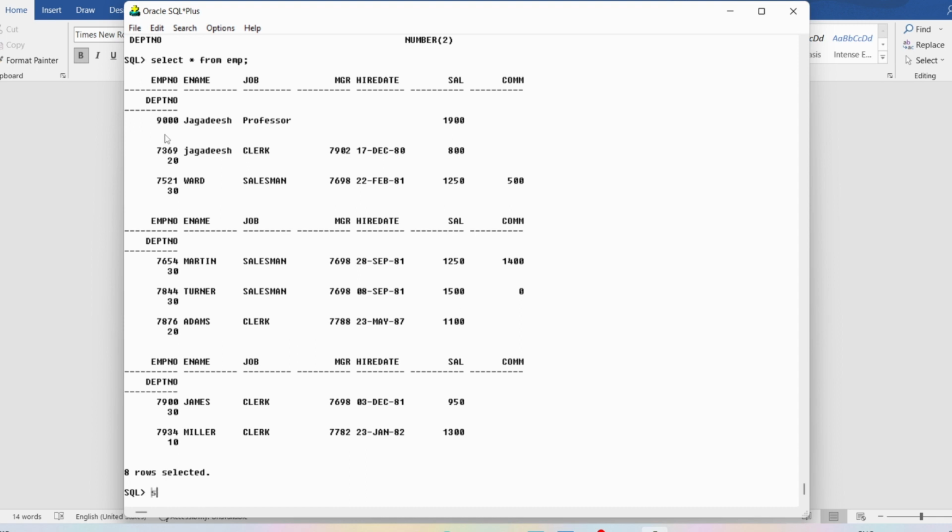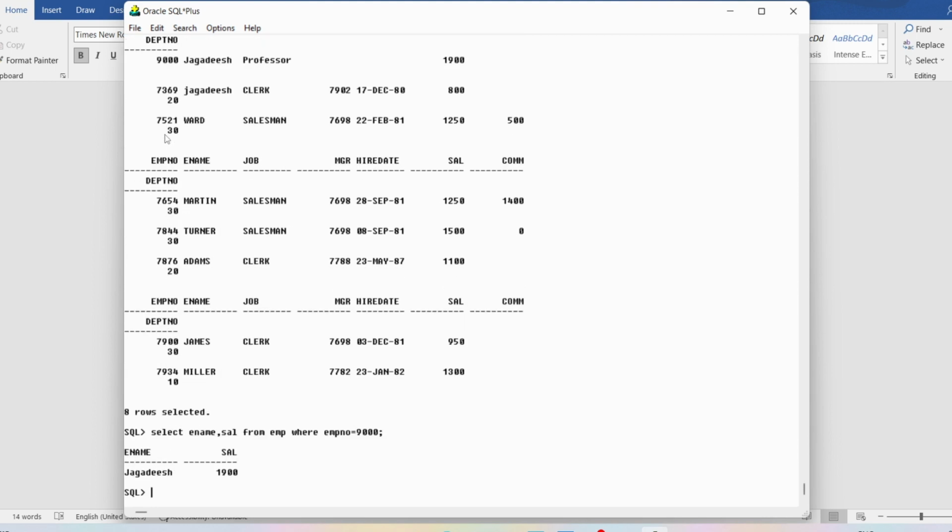Now if I write this in SQL Plus using Oracle SQL, how will I write it? I will write select ename, SAL from EMP where EMPNO is equal to 9000, ending with a semicolon. Now you can see Jagadish and his salary 1900 have been displayed. Now I want to display the same output using PL/SQL.